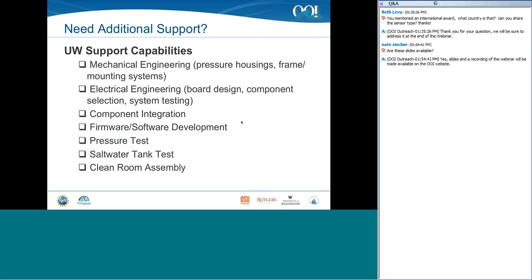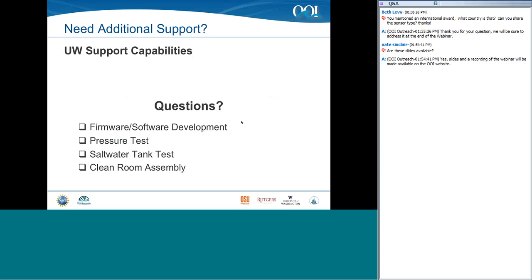And then APL, if you do need any extra engineering support, we've done a lot of this type of work, and we can be available to help with any part of your design or proposal, if you need extra help with mechanical, electrical, or software, or extra testing. We can be available for that as well.